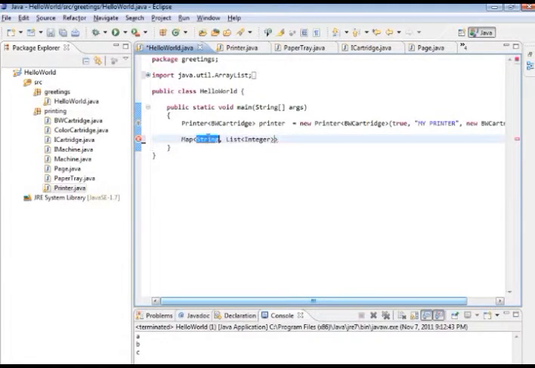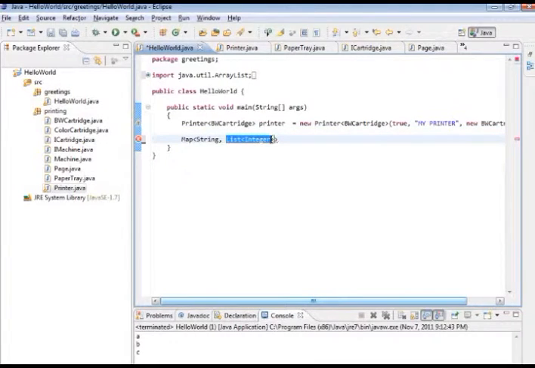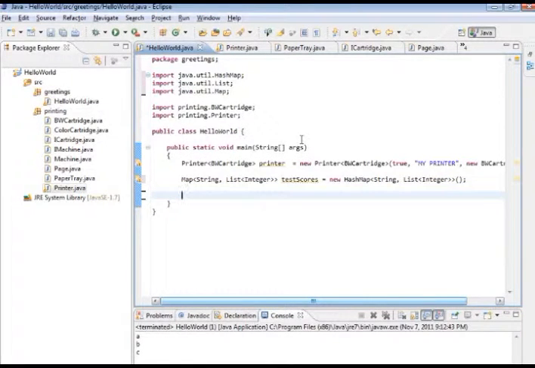So this syntax is a little bit strange here, but if you remember, a map has a key and a value. And in this case, the key is a string, which will represent the name of the student, and the value is actually another collection, which is a list of test scores, or a list of integers. So we can call this map test scores, and we'll create a new hash map, and the same thing here. We'll do string, and we'll do a list of integer. So now we have our map of test scores, and we need to populate this data.